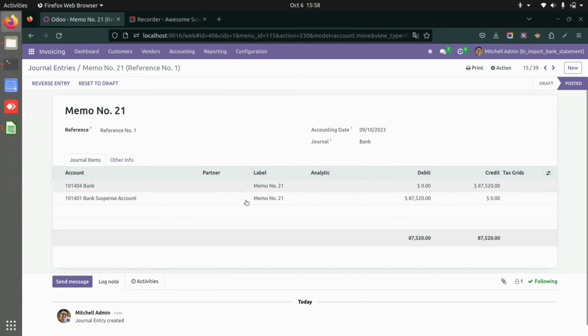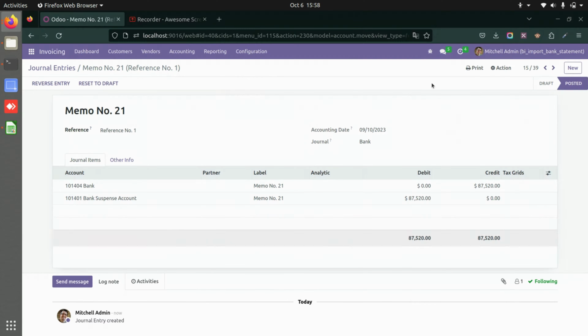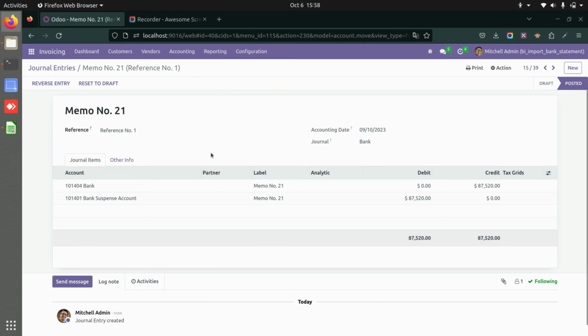You have the memo number. So this was the memo number that we chose. Let me close this. This was the one that we imported. This is the file that we imported. So here you can see memo number 21 with reference number 21, and you have the journal here as well, and also the label and the debit and the credit.